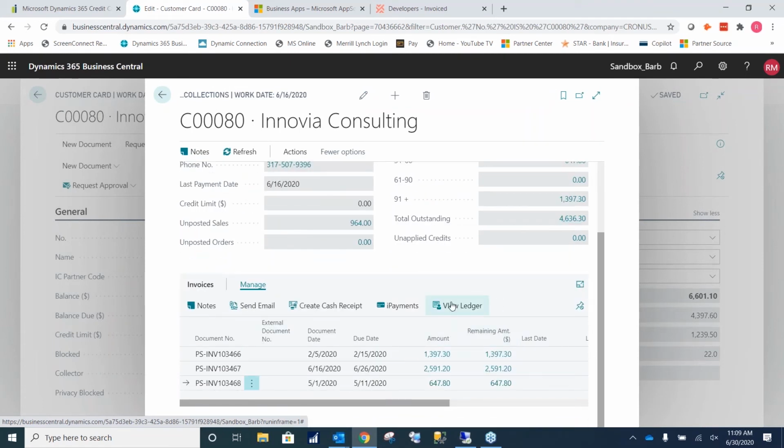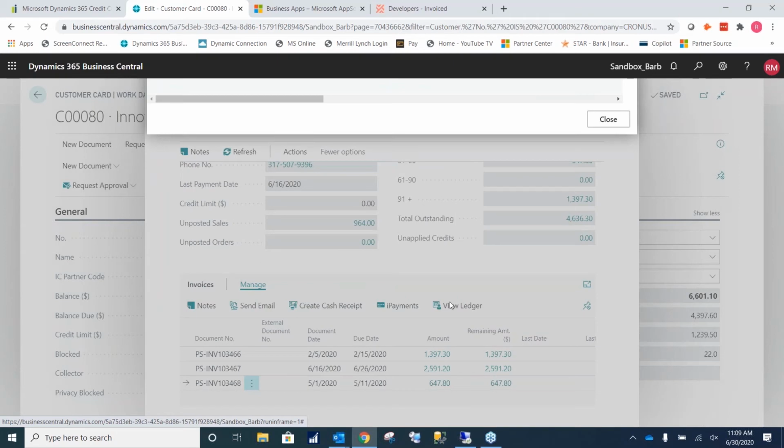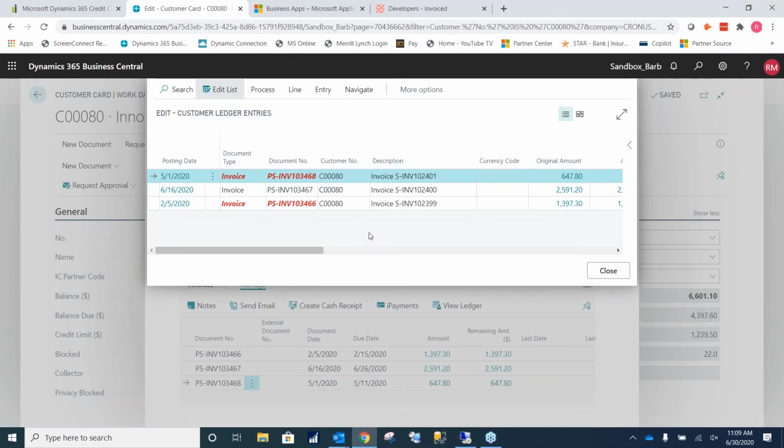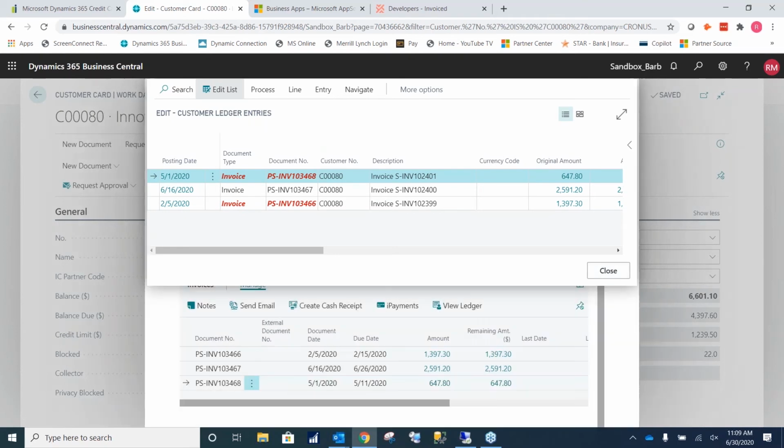We do have the ledger information here as well. So if there was ever a time where you needed to apply a credit memo to an invoice, you can do that within this window, and it's all here in one place.